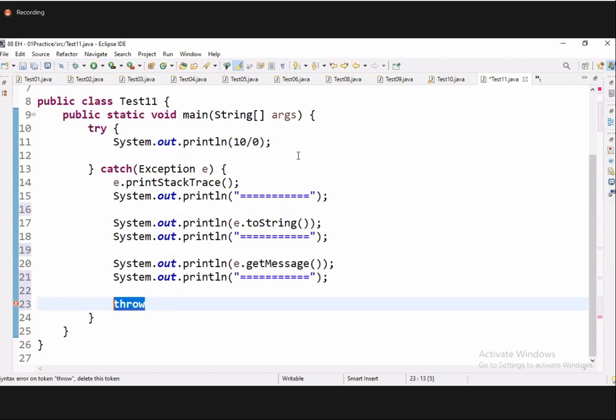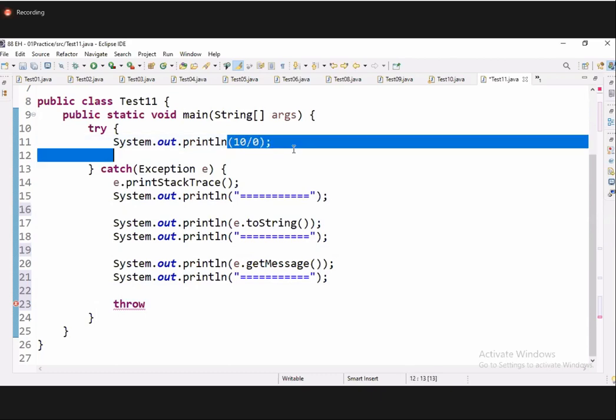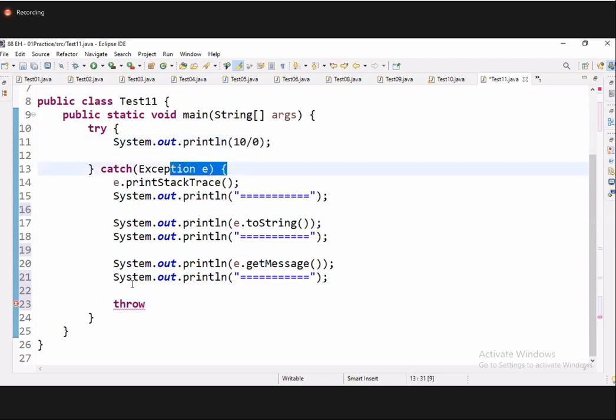If you want to report that exception to the programmer, you should use the throws keyword. If you want to catch that exception, you must use a try catch. Here 10 by 0 is a wrong operation. The JVM implicitly throws that exception by using the throw keyword only. After the JVM throws the exception and I catch it, one more time I want to throw: throw followed by the exception available in the e variable, then write e semicolon.